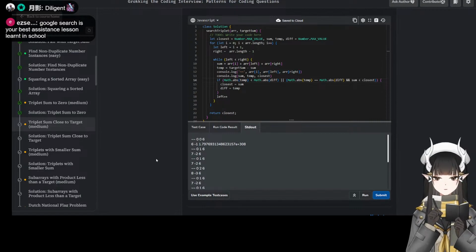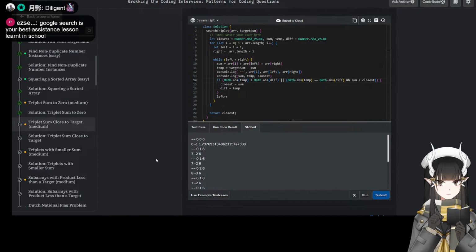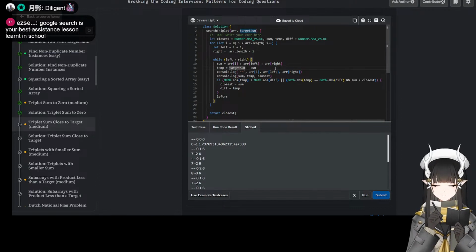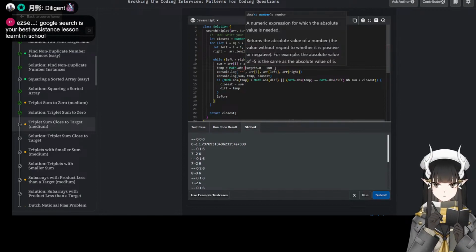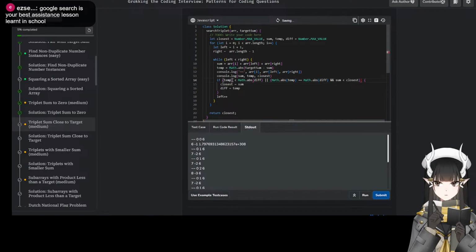Well, it doesn't matter if it's absolute value or not. So if temp is math absolute value of these two, why do we always compare these two?